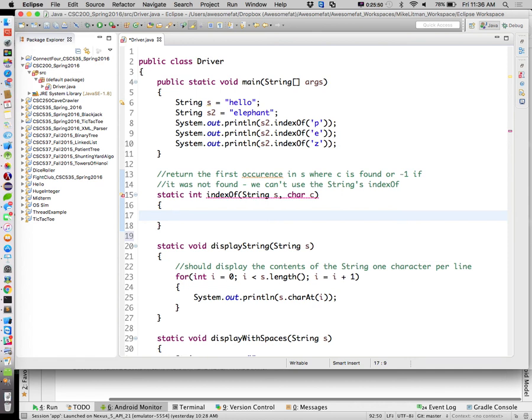So if the current character we're looking at is the character we were looking for, go ahead and return our current position. That's probably going to be our variable i from our for loop. If we survive the for loop and never return anything, at that point in time we know it wasn't found, so we'll return a -1. All right, so we're piecing several things together here.